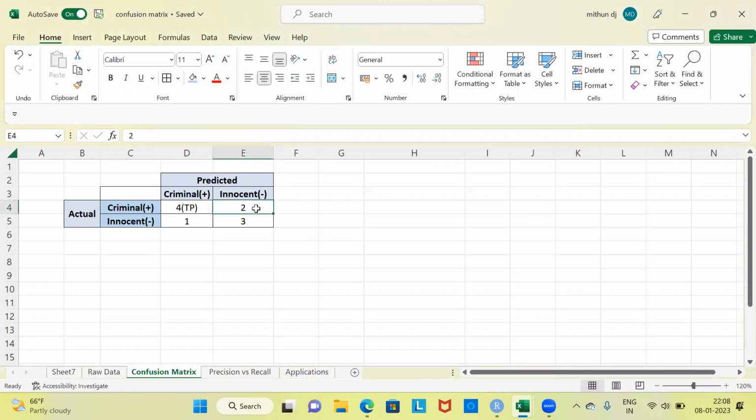Let's look at the number 2 here. Let's examine the row. Actually, the person is a criminal. His actual category is that he is positive. The predicted category is that he is negative. So this would be a case of false negative. I repeat, this is a case of false negative. The adjective false here means that the model has got it wrong. The model is falsely indicating a criminal as an innocent person, and therefore we'd like to call them false negatives.